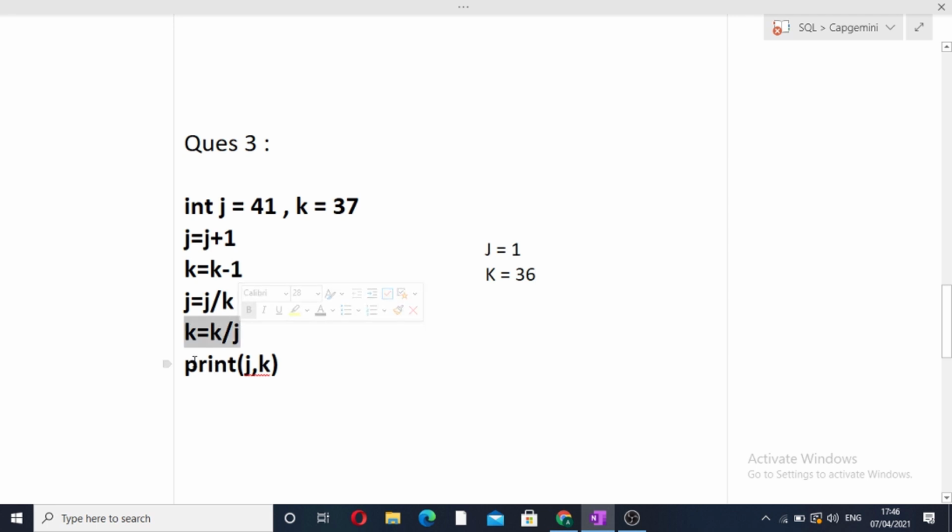Now we have to print the values of j and k. So we can see that the value of j is 1 and the value of k is 36. So this is our final output, that is the value of j is equivalent to 1 and k is equivalent to 36. So this was this question. I hope you understood it.